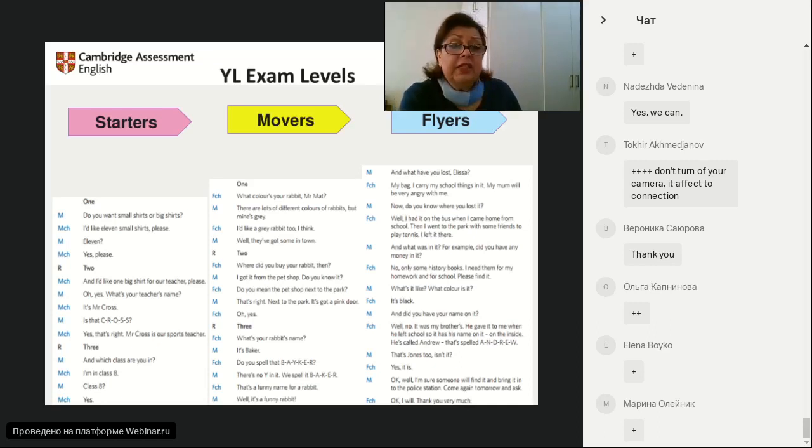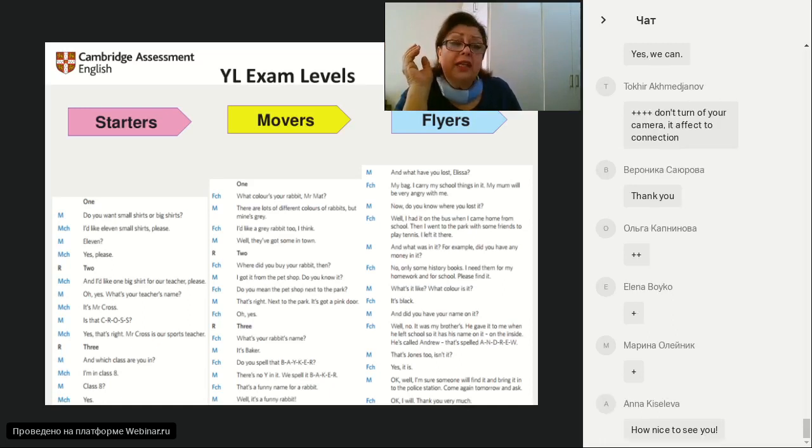What we've got here is a very quick example, for those of you who are not familiar with the exams. Just three different examples of some of the text types that you might get in Starters, Movers, and Flyers. It doesn't matter about the content. The first one is quite short, very simple language for Starters, a short dialogue, about two exchanges each person. The Movers dialogues are a little bit longer, 4 to 6 exchanges, and the Flyers dialogues are quite complicated, a bit more complex. So I just wanted to give you an idea of the progression of how things get a little bit more difficult from Starters to Flyers.